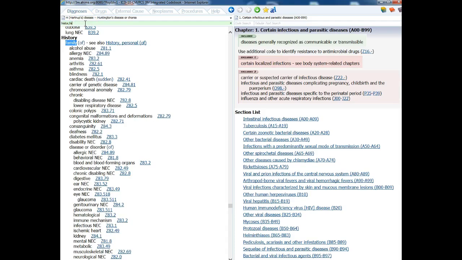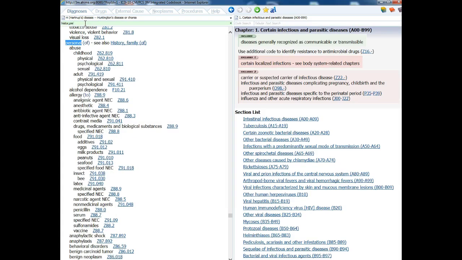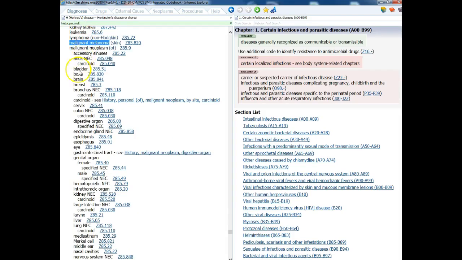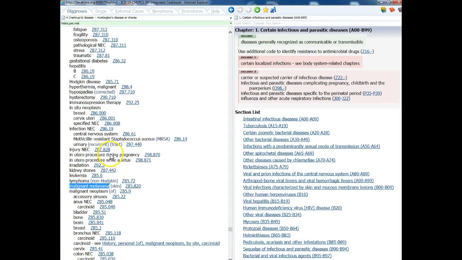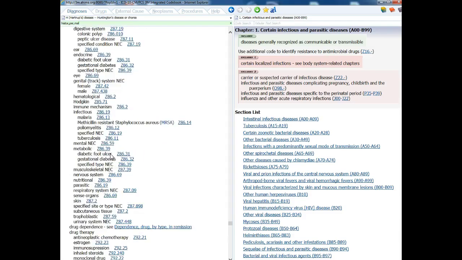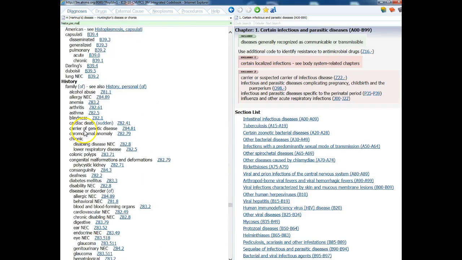Now, if we are coding a personal history of, we have to do history and then personal, and then we can do malignant neoplasm of, and if it were prostate, then we could go down and actually choose prostate, Z85.46. So we'll go over this in more detail, but when you are coding history of codes, you have to be very careful of whether you're getting a family history code or a personal history code.